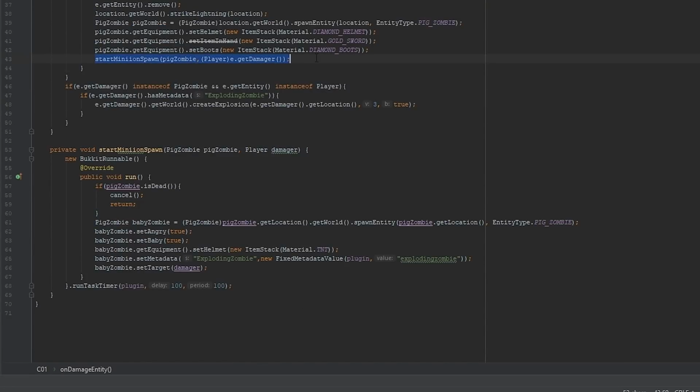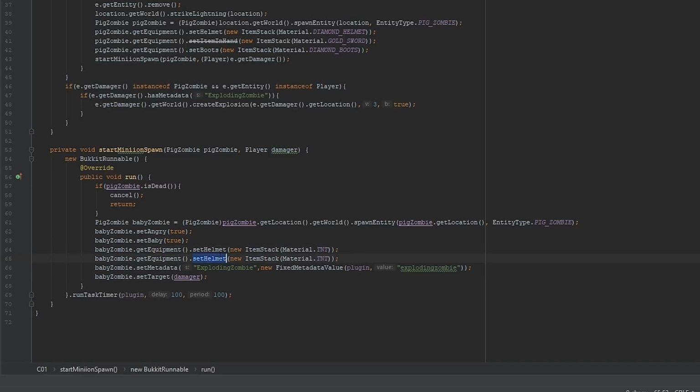This runnable will make it so that if the original pig zombie is not dead, a baby zombie will be spawned in the same location of the original zombie. It will be angry, it will be a baby, it will have TNT on the head, and it will have an exploding zombie metadata, and of course it will target the damager. So I'm just going to add here again, for example, a wood sword.